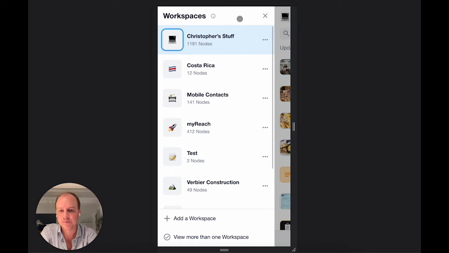So for example, the concept restaurant, the topic restaurant, I have it here in Christopher's stuff, but I might also have it under Costa Rica. I might also have it under myReach. And in all of them, rather than being duplicates, it's all the same concept. That way, you never lose information.